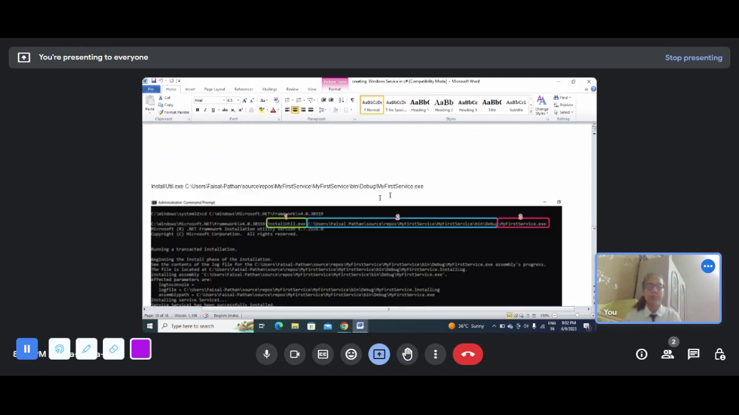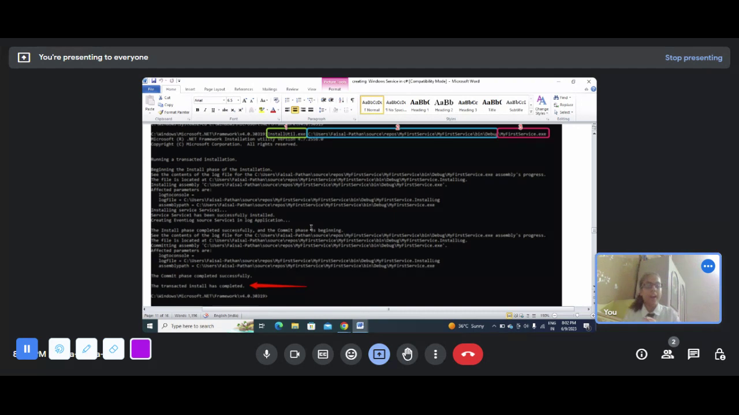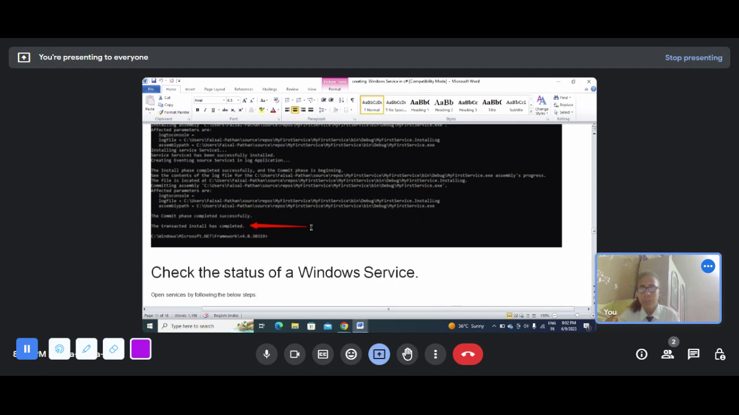After this, go to your Command Prompt screen again. Write installutil.exe with a space, and paste the whole address which you have copied before. After this, write your service name.exe. Understood? After entering this, you should be given a sort of code, and the last line says that the transacted install has completed, which means your service is finally installed on your PC.